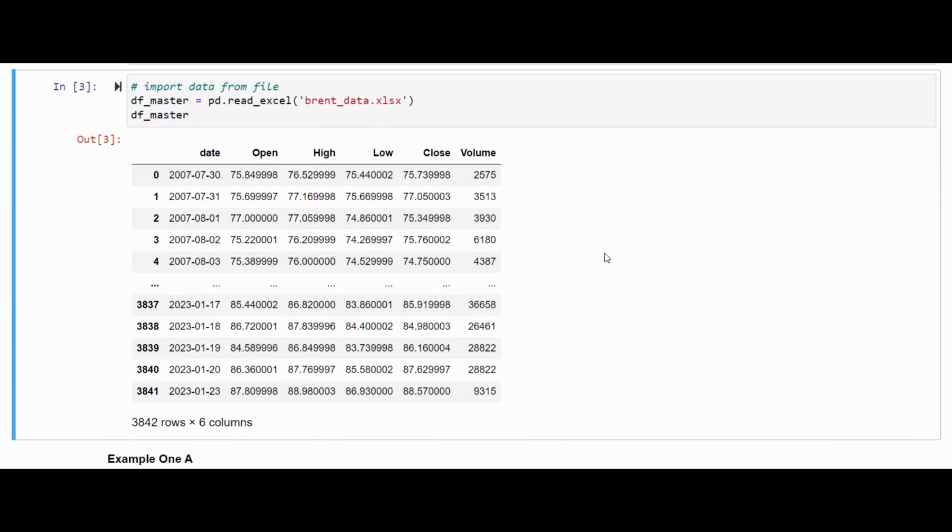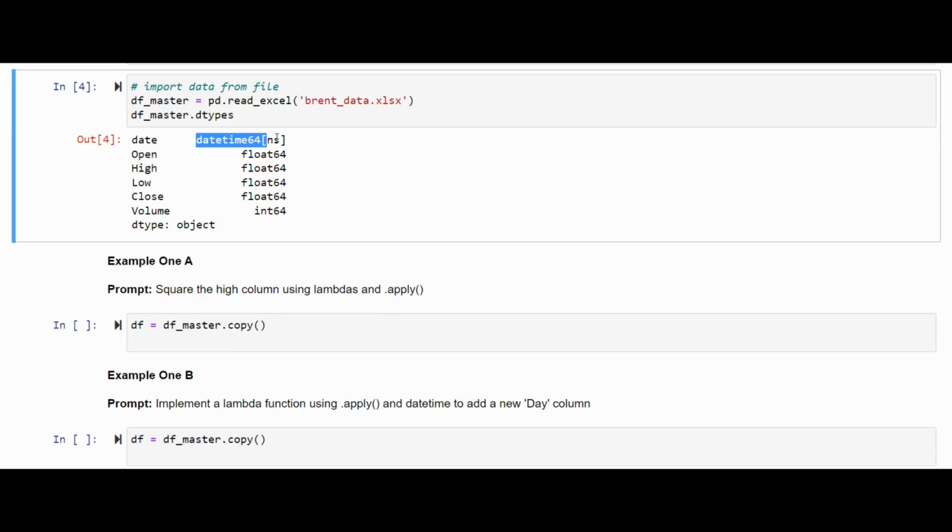If we want to see that that's imported into Jupyter, we can run this cell like so. And as you can see, our Brent-Crude price data has imported in correctly. Now, if we just want to understand a little bit about our data set, we can do dfmaster.dtypes. And we can see that we've got datetime values in our date column, and then either float or integer values in there as well. Now, it's important that we have our date in datetime format, as we'll be using some of these datetime values in one of our examples.